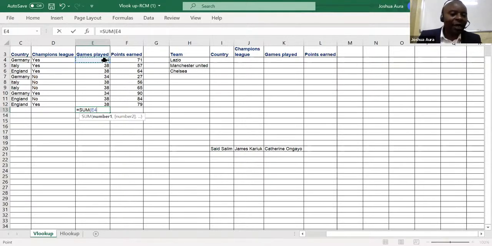So the student is very bright. They highlight the entire column like that. After highlighting, they say enter. So we're able to know that these particular games which were played here were 330 in total. 330 games in total. But you see, that's an old way of doing things, a bad way of doing things.